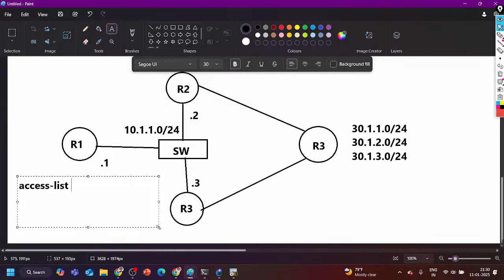आप भी करें। This is number 10, 101, 10.1.1.0, 10.1.2.0 wildcard 0.0.0.255, then 30.1.1.0. So first one is source. You're saying first one is source, then destination. Okay.